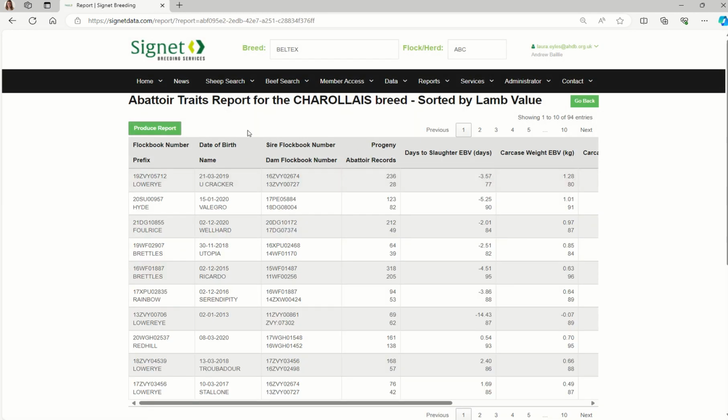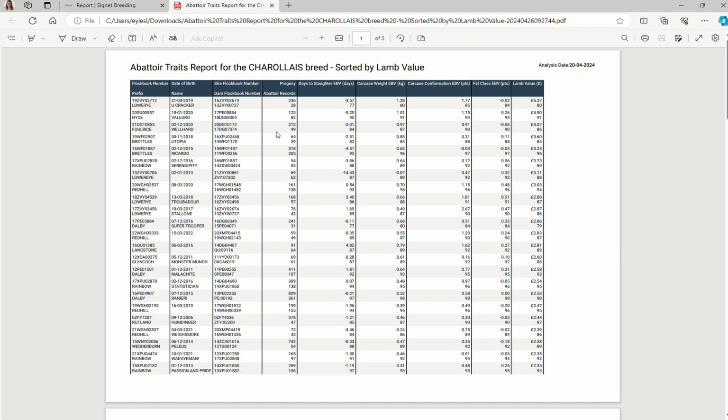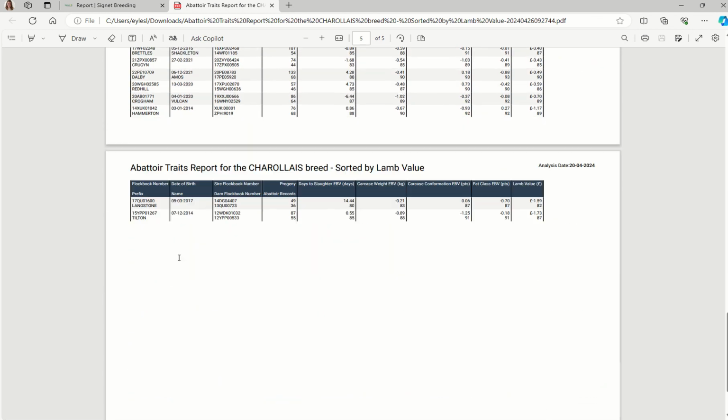This now highlights all of the Charolais rams that have been used on Ram Compare, ranking them by lamb value. If we press Produce Report, then it will bring up a PDF. Here we go, we can see the top ranking Charolais rams based on lamb value. And as we scroll down, we can see all of the rams that have been tested.